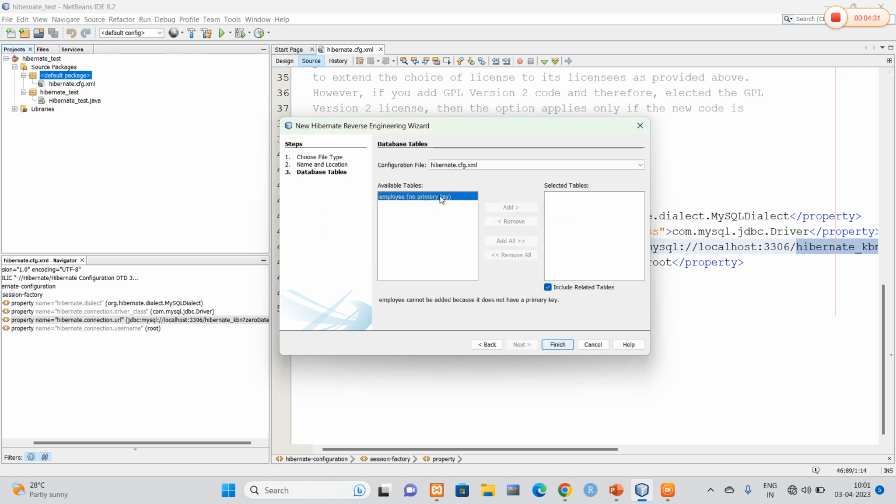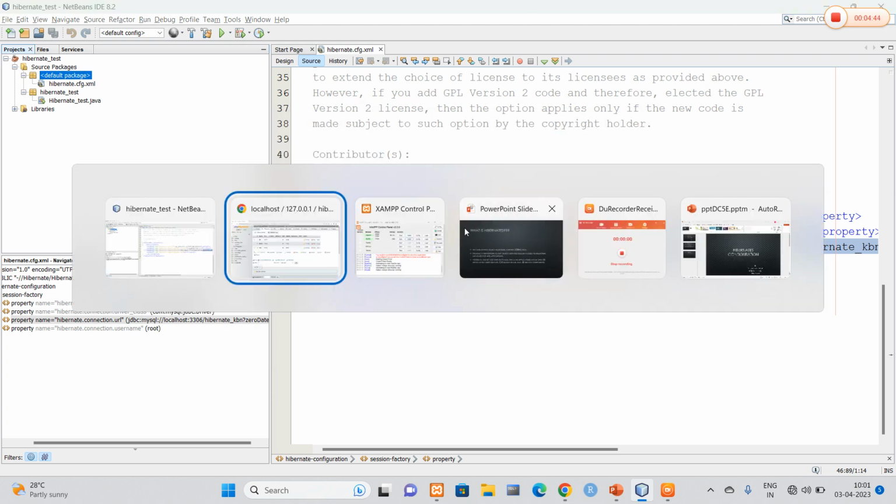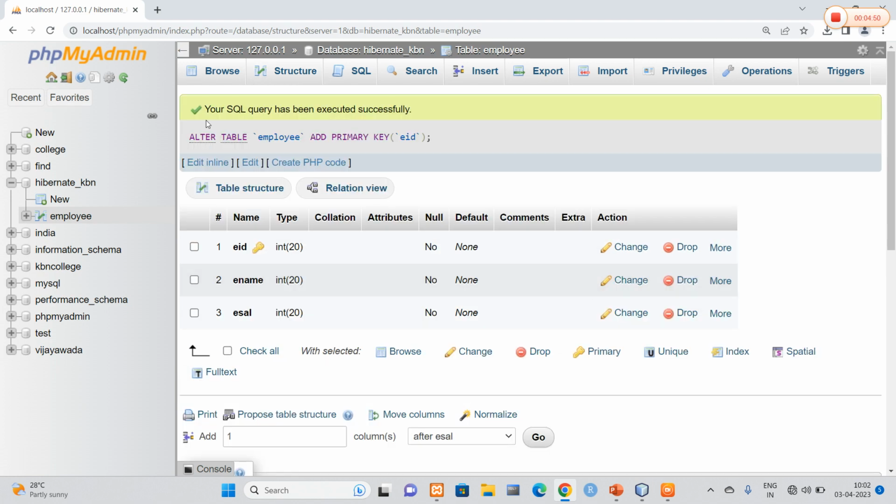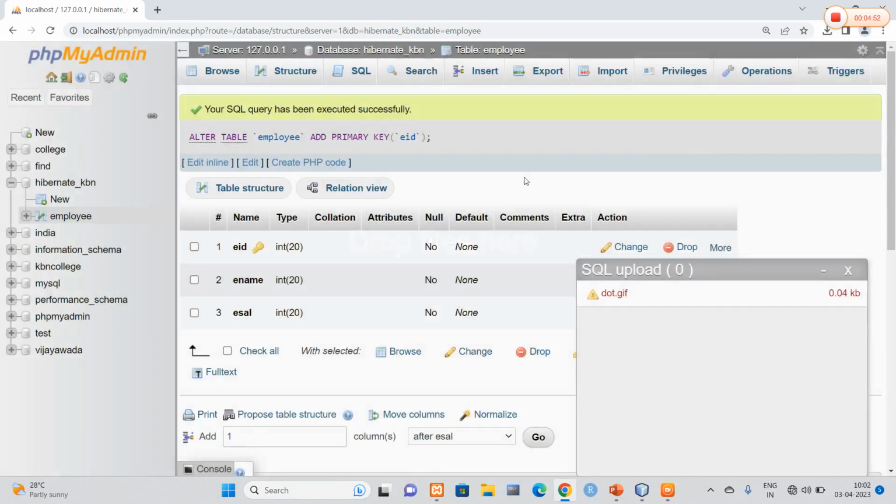It does not import the table since we haven't mentioned any primary key. Definitely, in a table, the primary key must be present so that the table can be transformed here. So here I am going to cancel this application. I am going to get back to my localhost and select this one and make it the primary key. Yes, your SQL query was successfully executed.